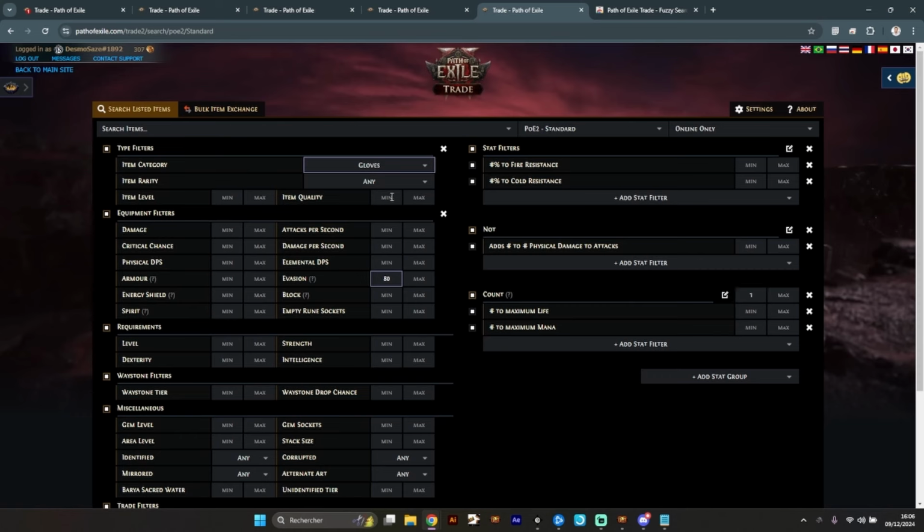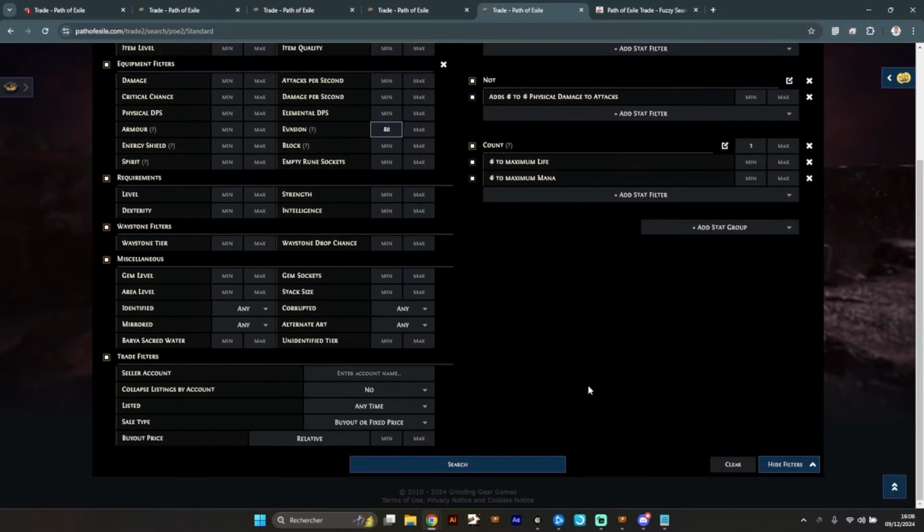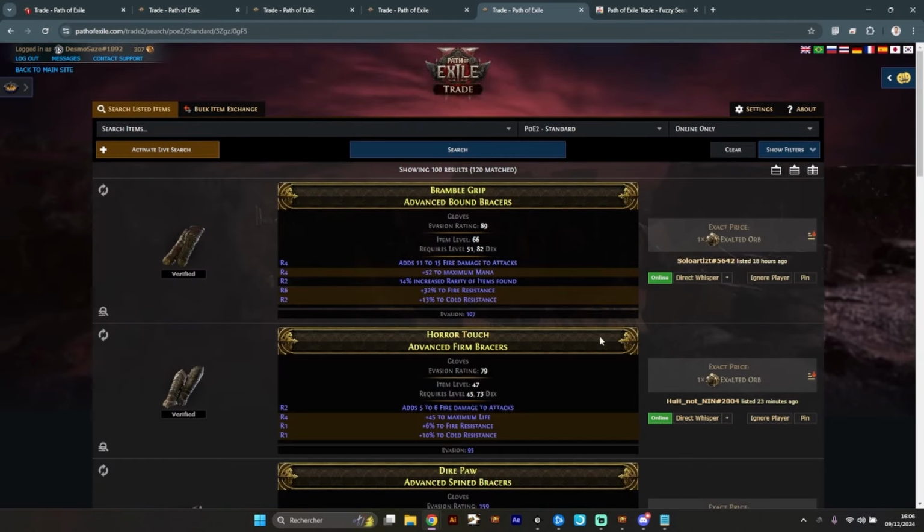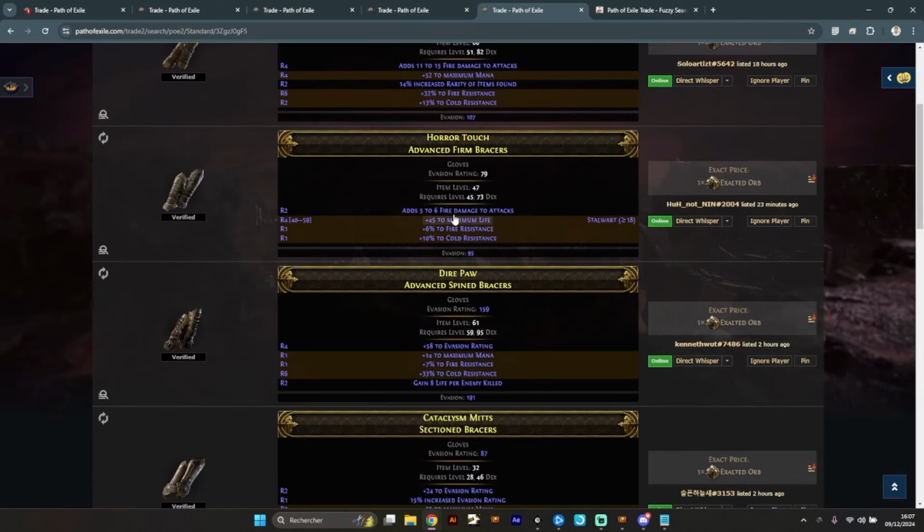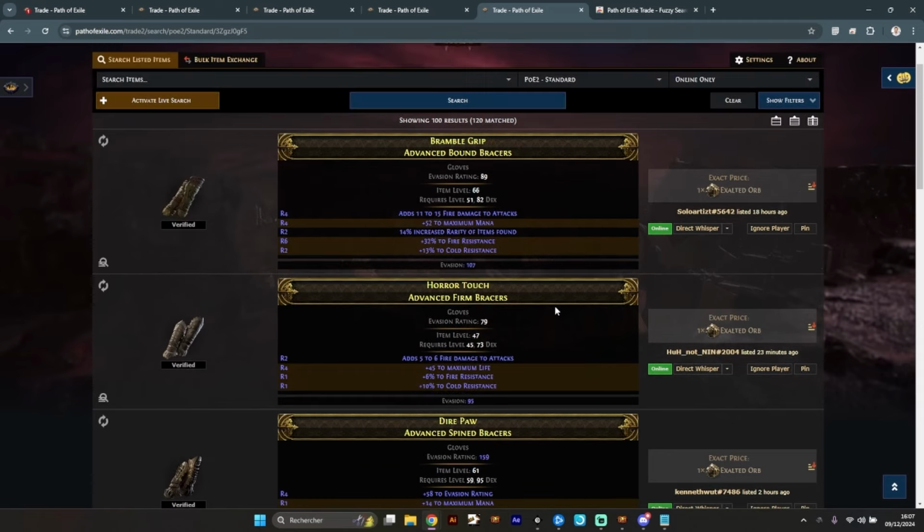So now that we have the search set up, we can press enter or we can press search. I press enter. And you see we have a result here with the mana, the fire, and the cold res. And we have another one with life, fire resistance, cold resistance.